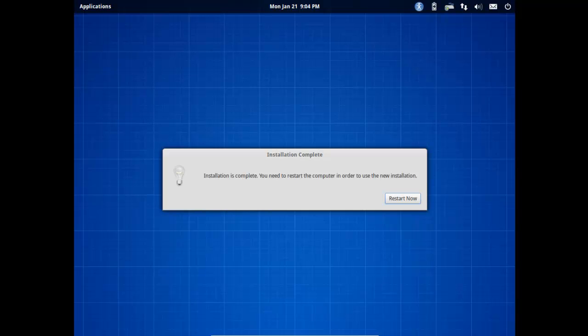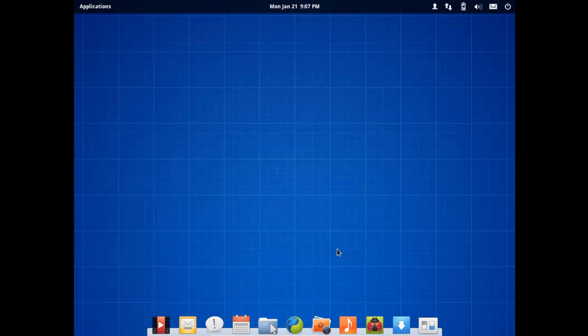After your install completes, you'll be prompted with this message to restart. Click the Restart Now button after ejecting your CD from the CD tray. After restarting, your computer should boot up to the elementary OS boot screen. After rebooting, your computer will boot up, you'll see the boot screen, and then you'll be presented with either your login screen or desktop.